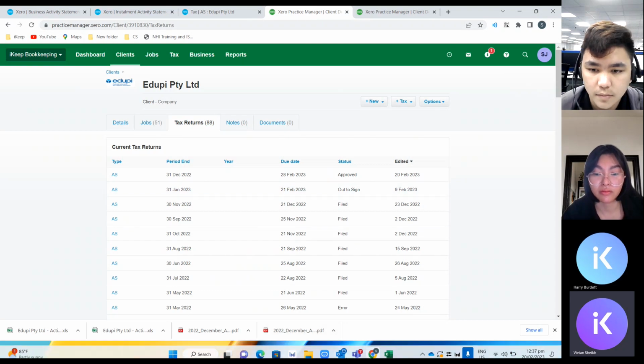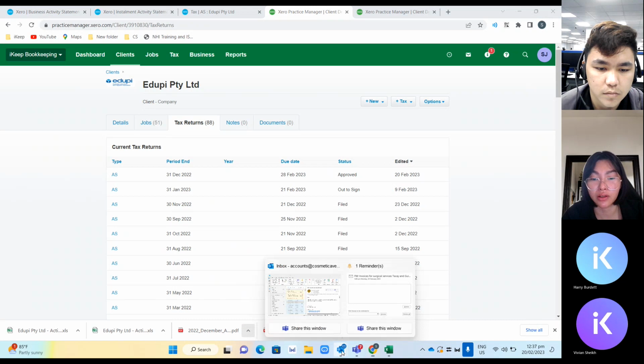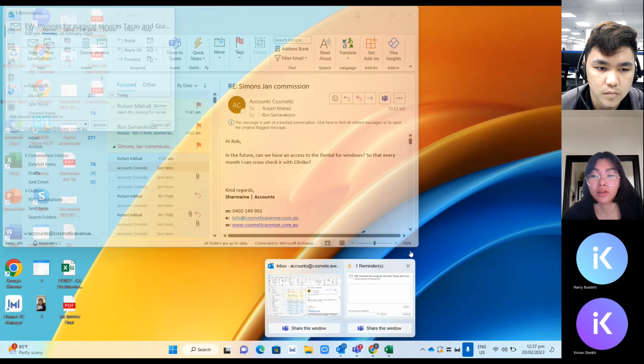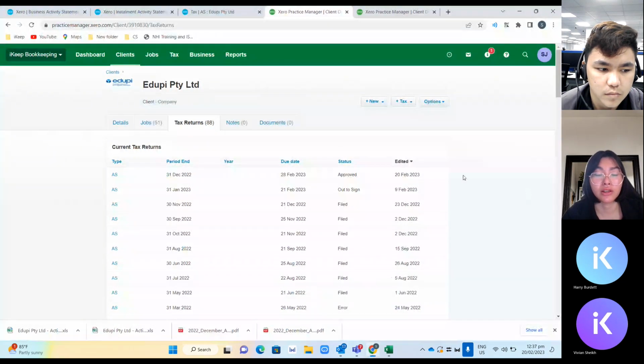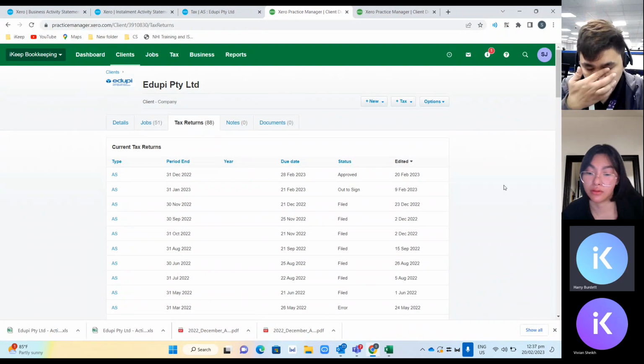Then you have to send these copies, the workbook, and the BAS payment references to the client as well in email, just to be sure that they receive the e-signature from Xero. That's it.